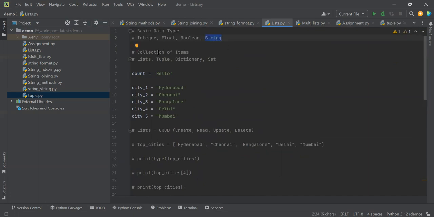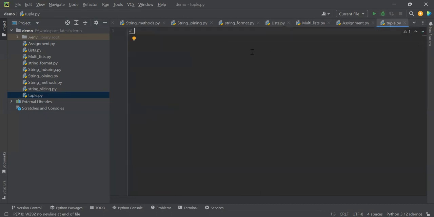Next, for collections of items to manage, we have the list, tuple, and dictionary. The set is also there, but it is almost like a list. The main three are list, tuple, and dictionary. A list we are already understanding. Now let's move into the tuple. So what is this tuple?